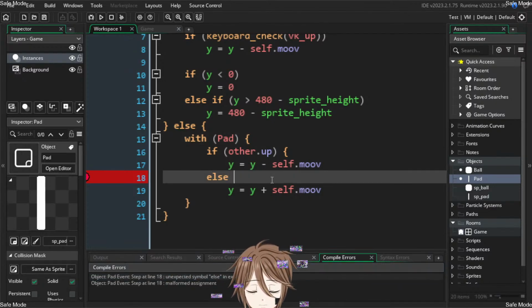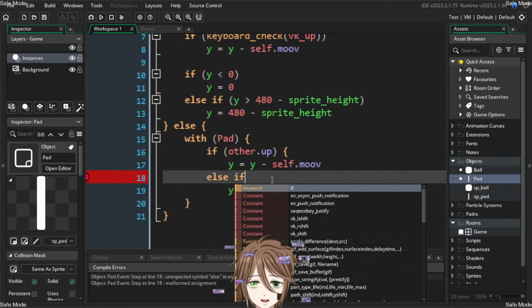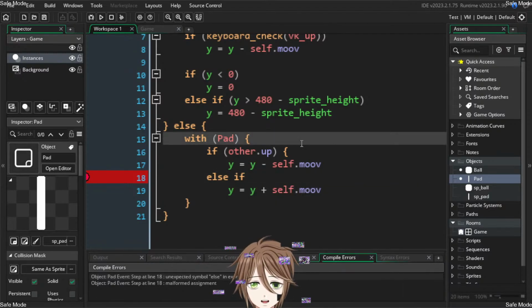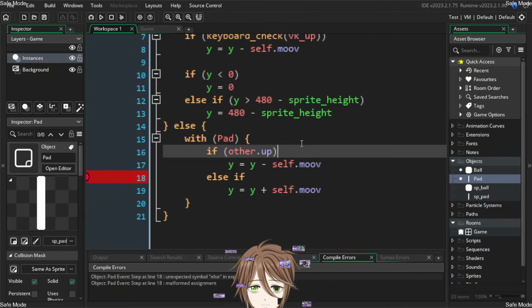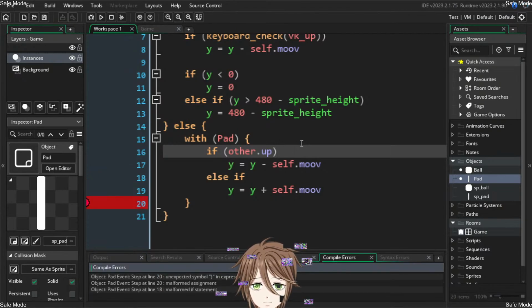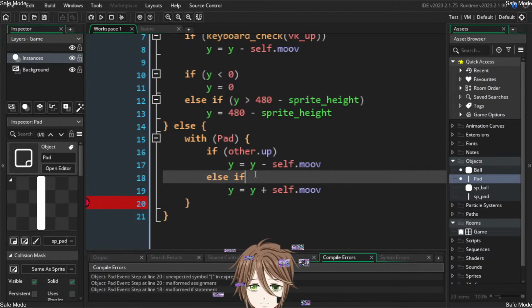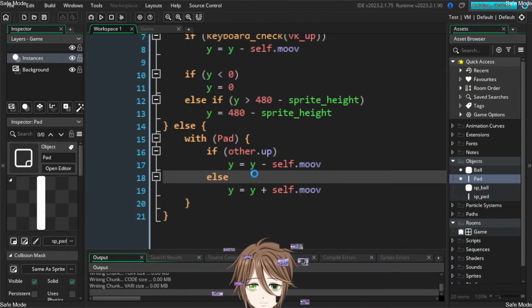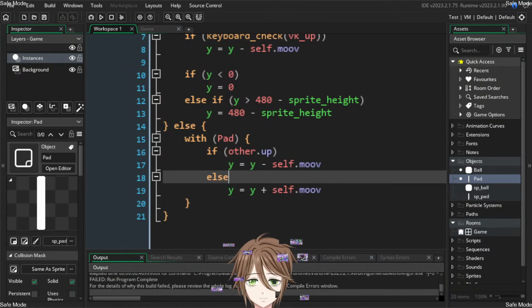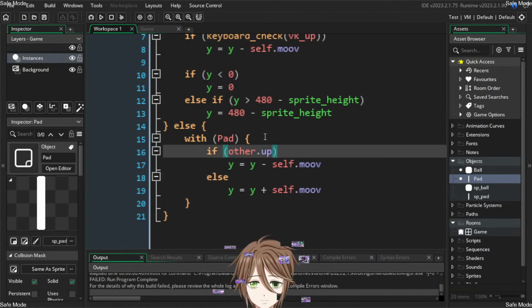Unexpected. Oh, wait. And we'll remove that. No, there's still an error. Malformed if statement. Wait, no, it's just else. Ah, it crashed. Not set before reading it. Okay, I think I know what's going on.